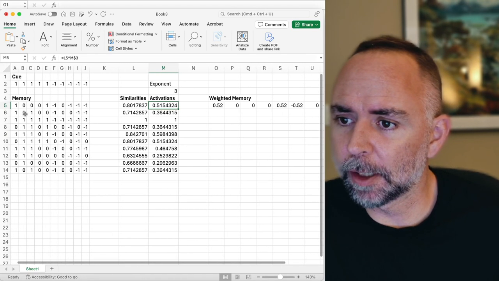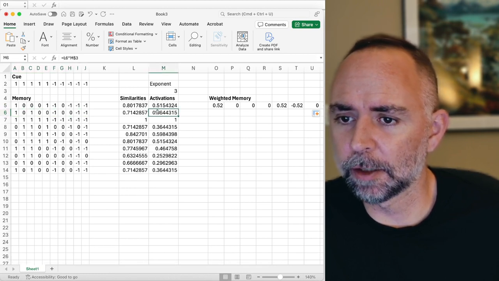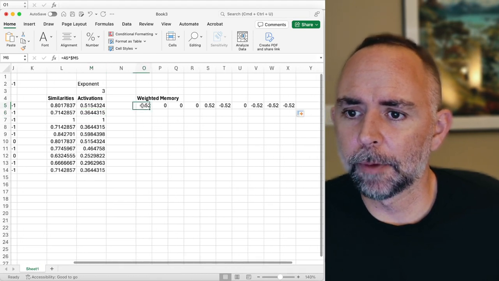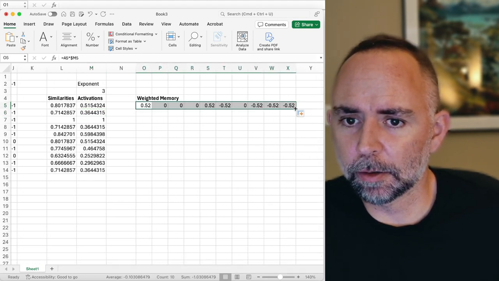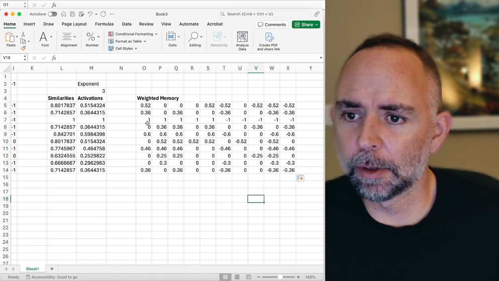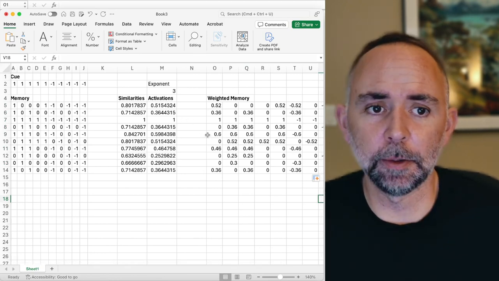Then we want to do the same thing for this row here. Turn all of these ones and negative ones into positive 0.36s or negative 0.36s. And we should be able to just drag all of this down, and that will apply our formula to each of the cells as we wanted it to.